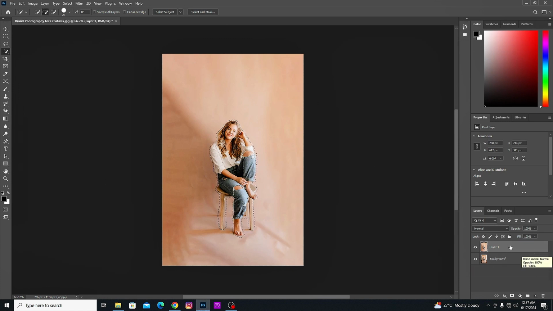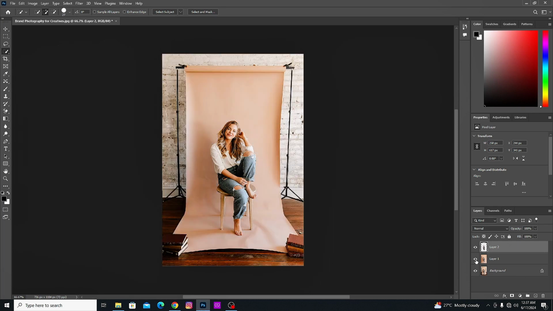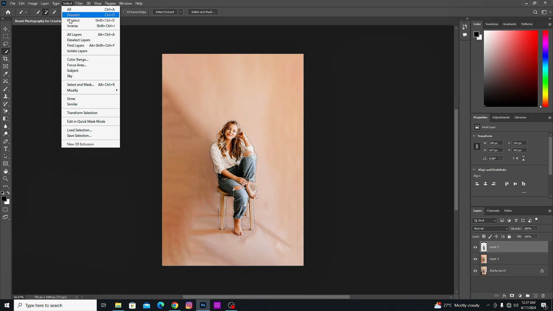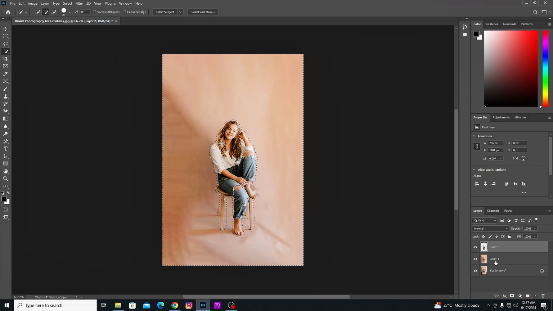What we'll do next is hit Control and J to duplicate. So now we have our selection here very nicely. So we need to separate the image from the background so that we can clean the background. So hit Control and click on the selection that we made here. Now come to Select again and choose Inverse. This time come to the layer one here and hit Control and J to separate the image from the background.